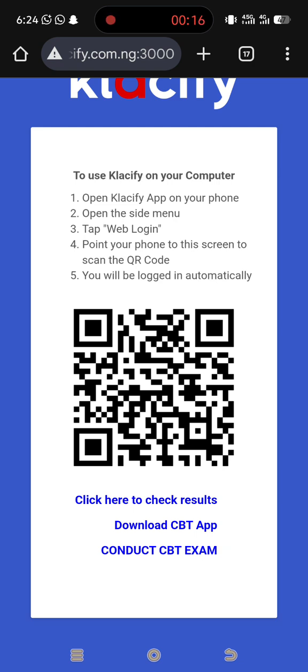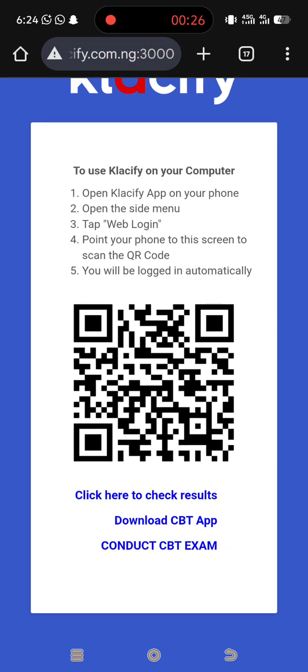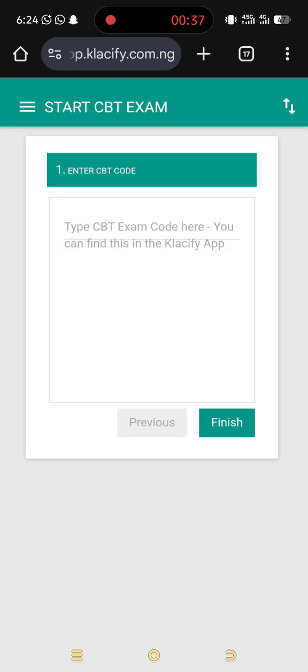When you go to your Chrome, you type app.classify.com.ng. You are going to see this. So once you're able to see this, you click on conduct CBT exam. Immediately you have done that, it's going to ask you for the CBT exam code.